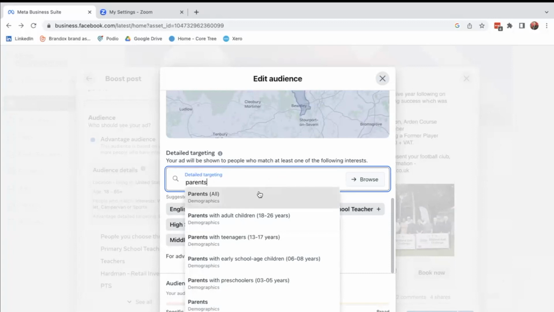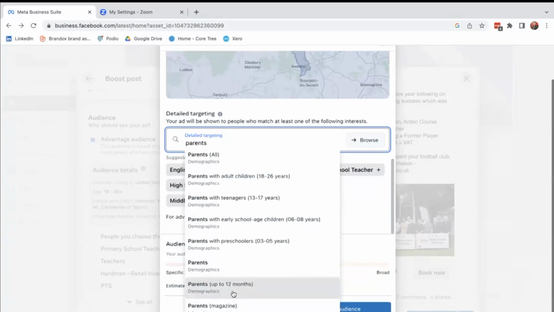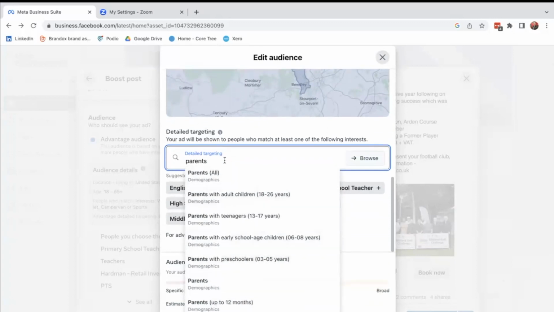And then as you can see quite quickly here, we get to see different ways that Facebook is segmenting individuals that are a parent, where Facebook is confident they are a parent based on their profile, their activity, etc. If we go for parents all, that's pretty broad. But if you know, based on what you're trying to promote, that it applies to children or young people of a particular age, this is a great example of how you can go a little bit deeper into that demographic.